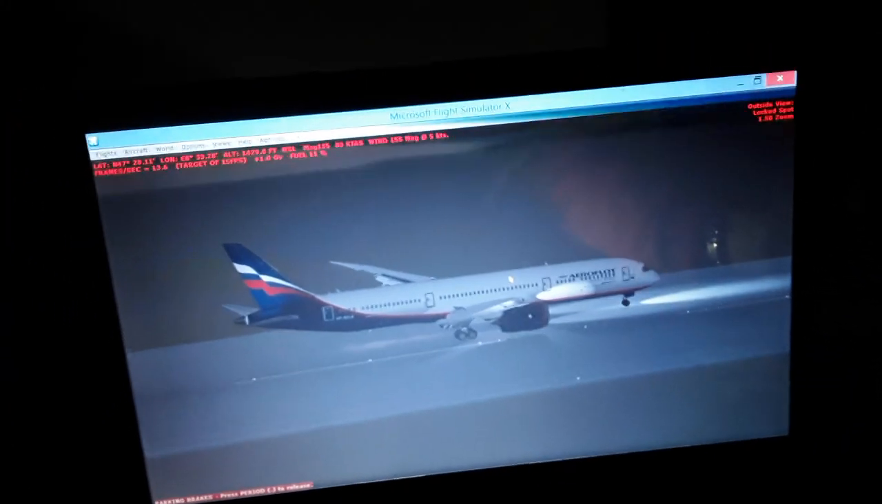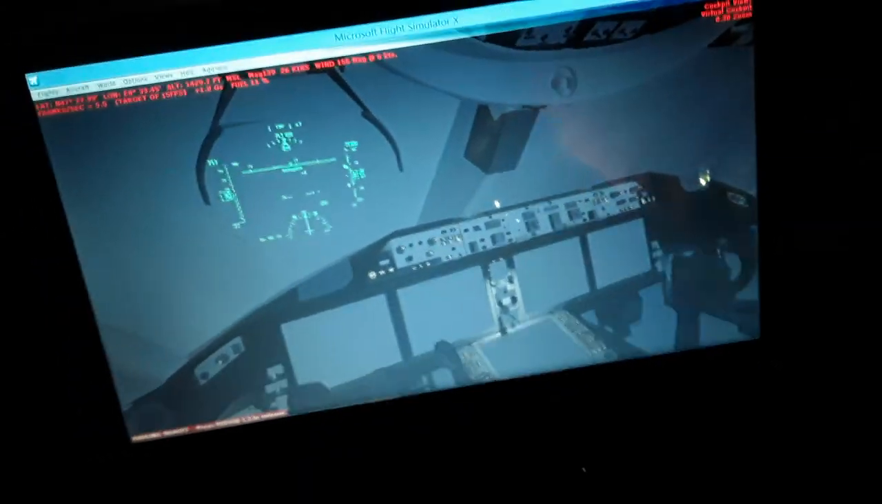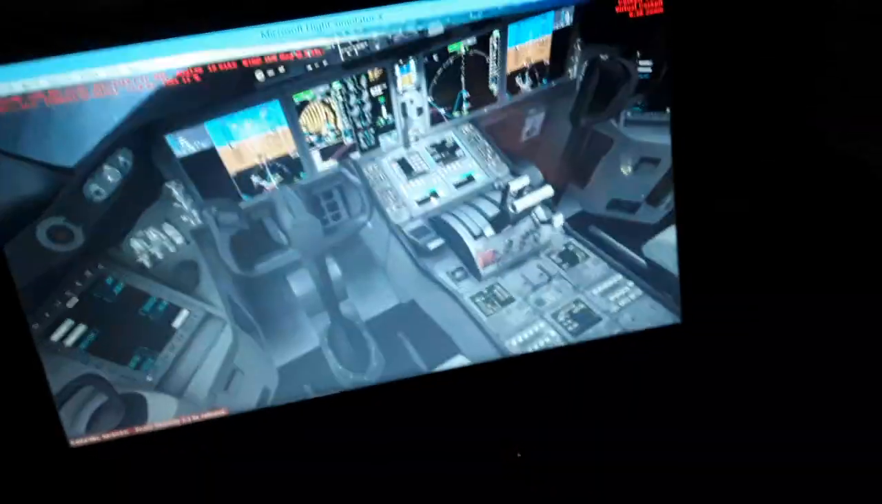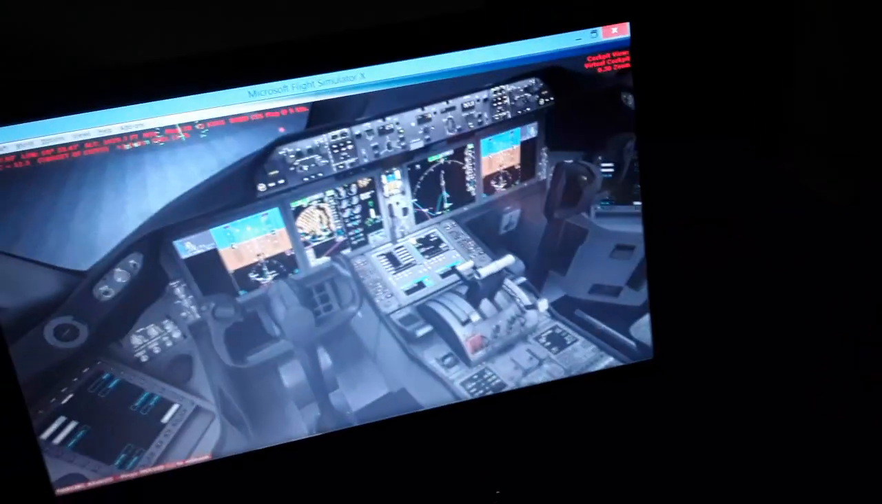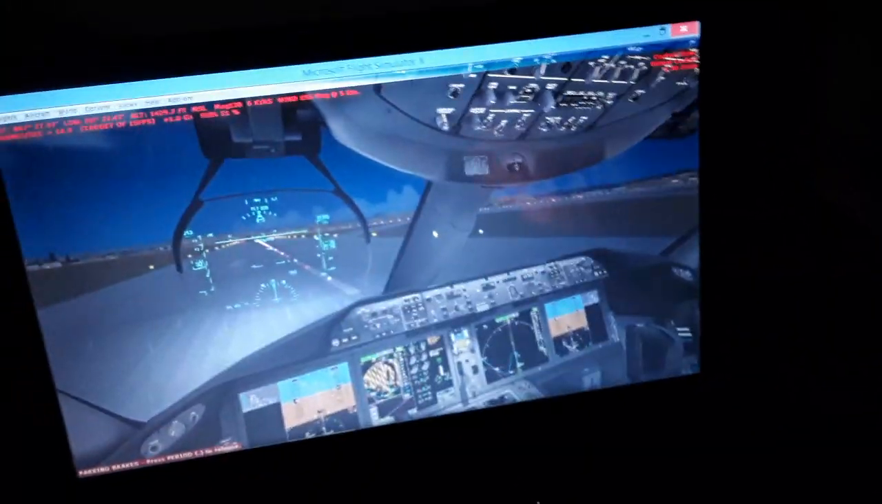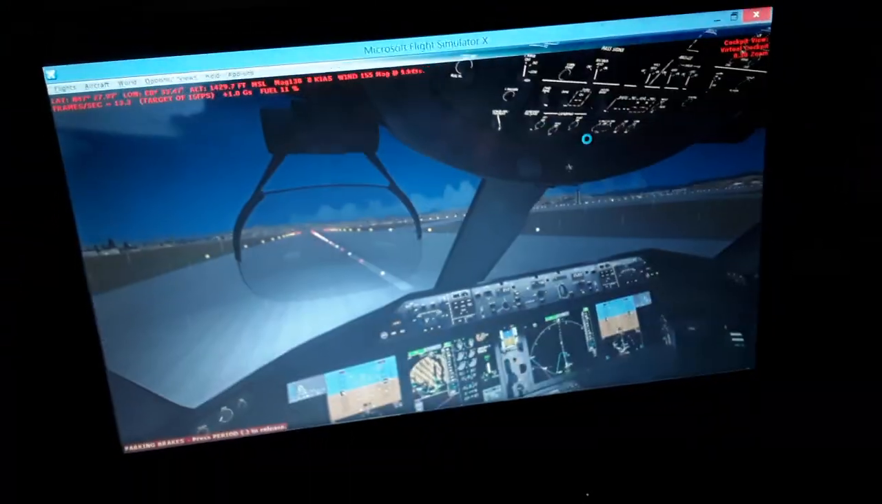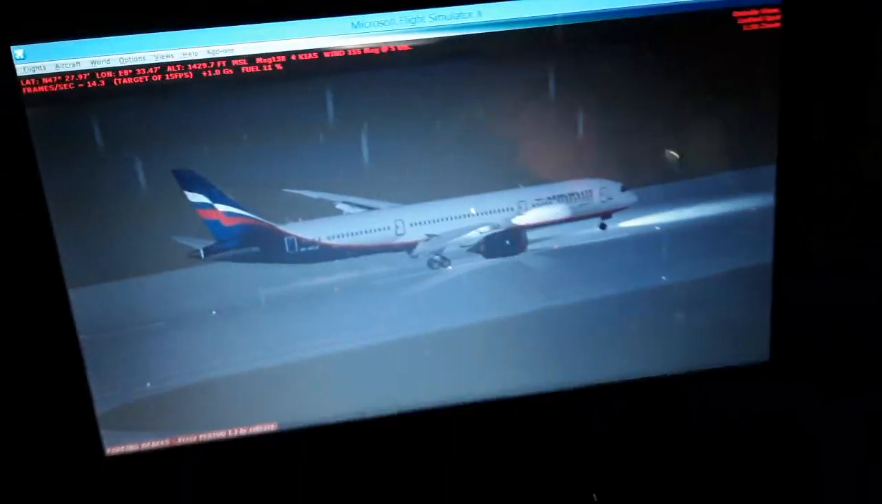So we have the slowdown here. So you see the thrust reverse, and we are fully down. Thrust reversers off. So that was the flight.